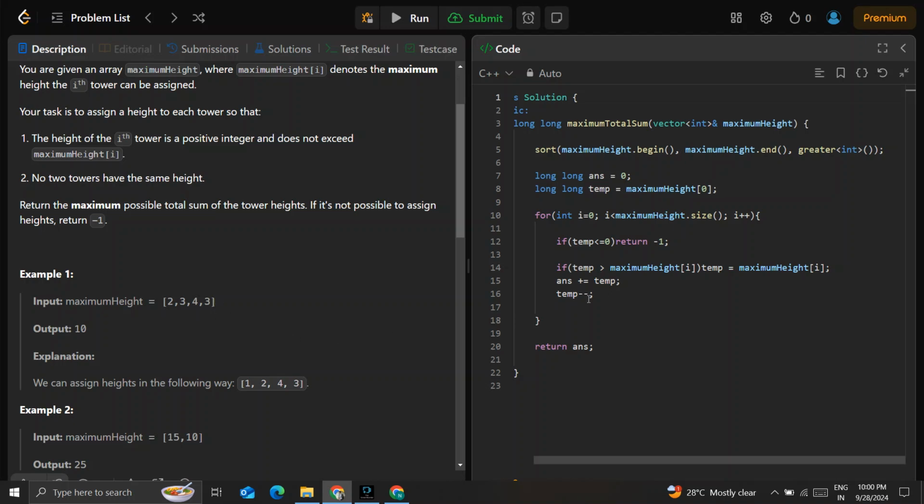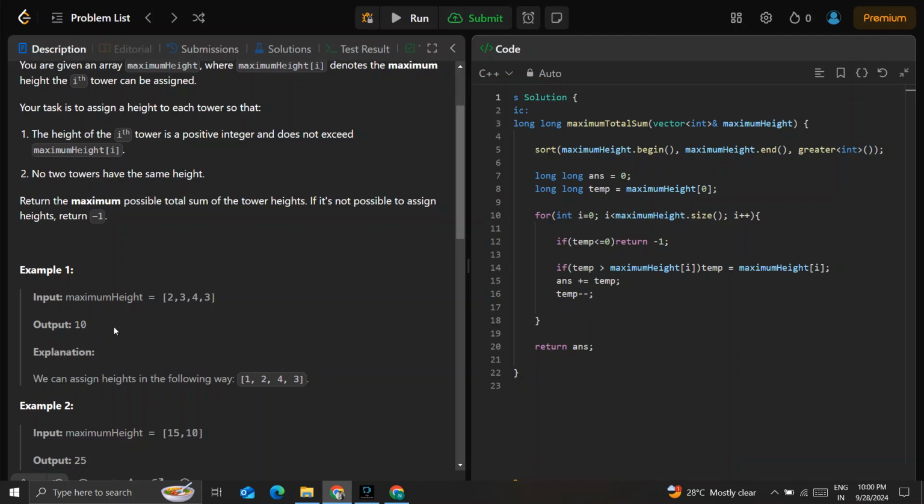And then my temp variable will be decreased by 1. Again, this condition will not run, and this will also not run. The answer will be incremented by 1, and the temp variable will become 0. We will also come out of the loop. So the answer is 10.